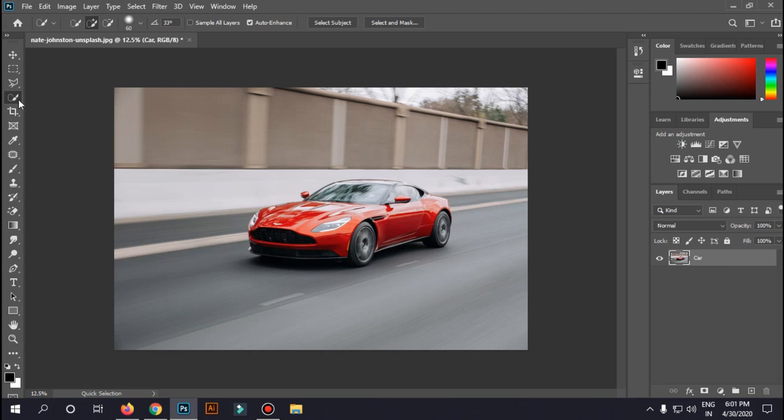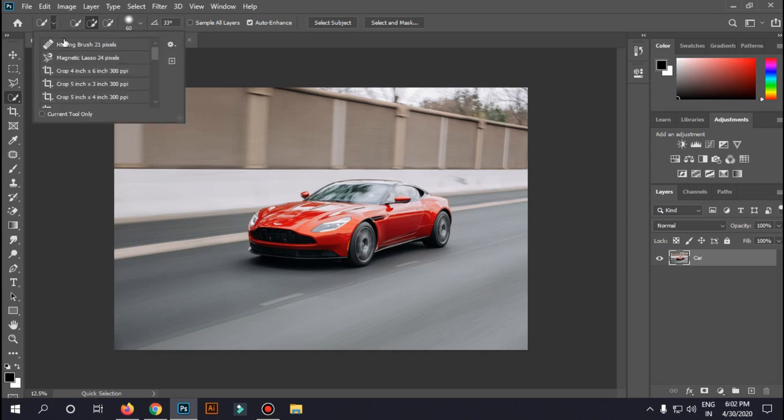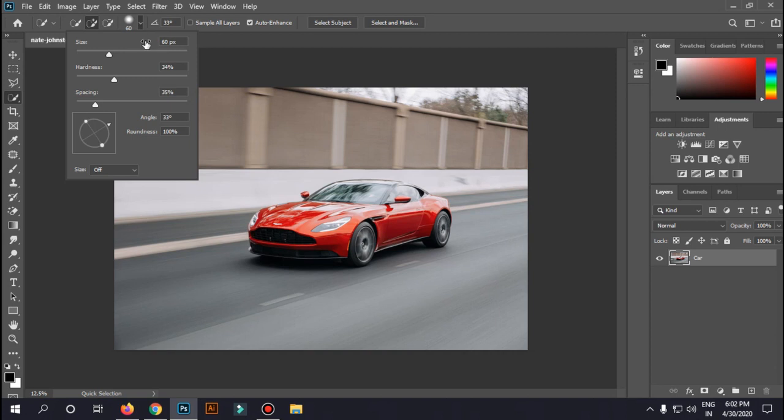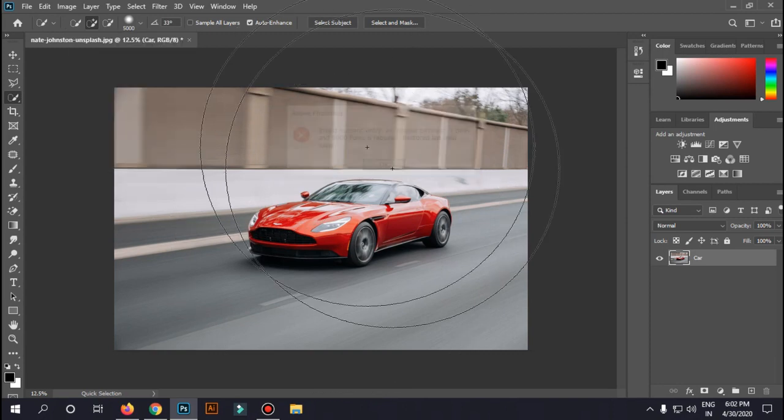Okay, now just go to the quick selection tool. Just hold, and a bunch of tools will open up here called object selection tool, quick selection tool, and the magic wand tool. Now all we need is the quick selection tool. I'll just select it. I'll just press W and you can even resize the size of the brush, or the circle, whatever you feel like. You can take a look at this.